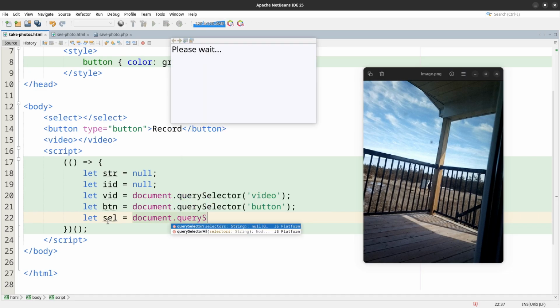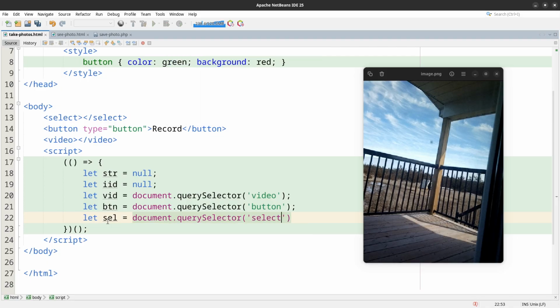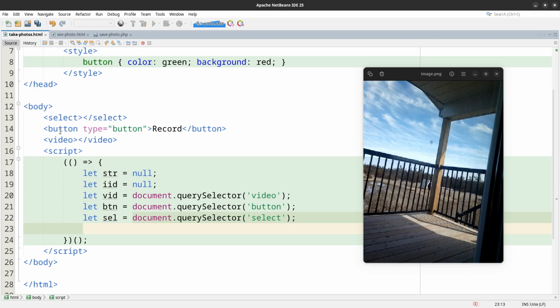So again, it's a query selector, and it's select. Now, if you're wondering why I didn't give this an ID or a class, it's because I don't need to, because there's only one of them. This particular web application is very simple, meaning that there's literally only 1, 2, 3 elements that I'm targeting. So I don't need to give them a specific ID or anything like that.